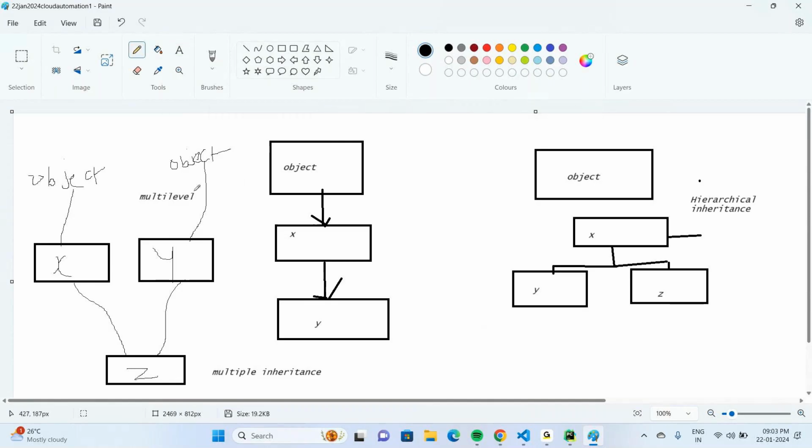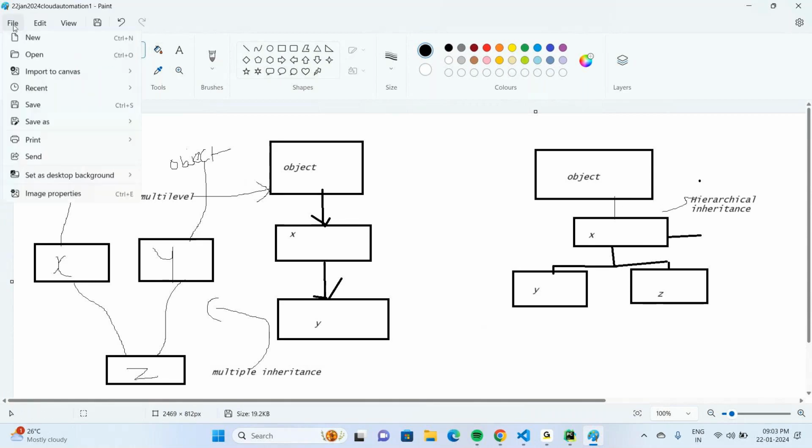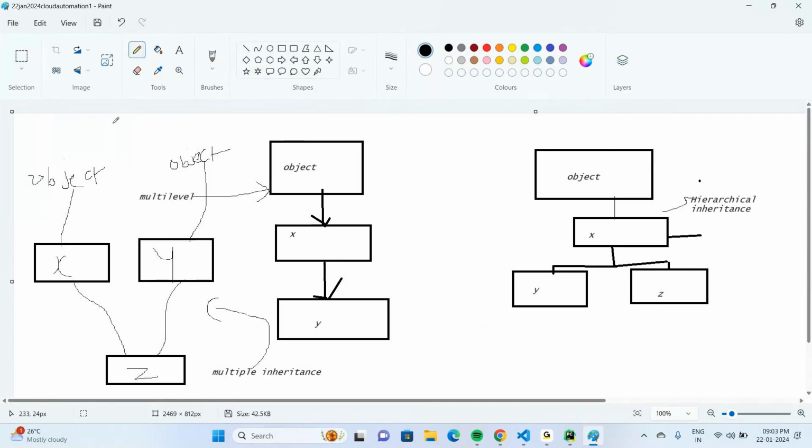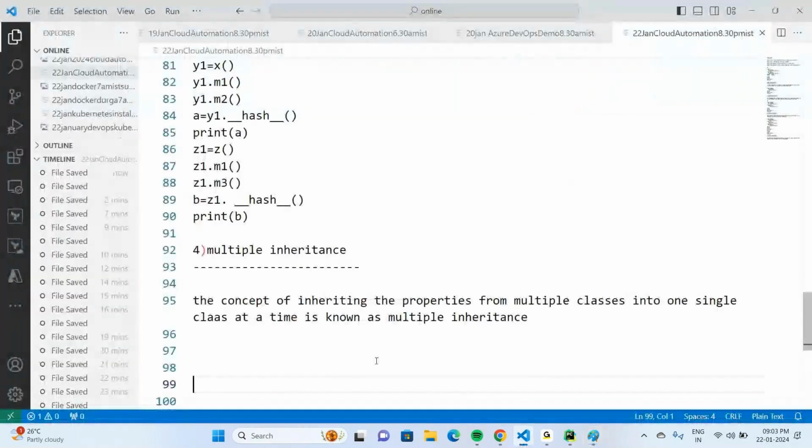This is multi-level. This is multiple. This is hierarchical. Now let us define this. Let us do one program.